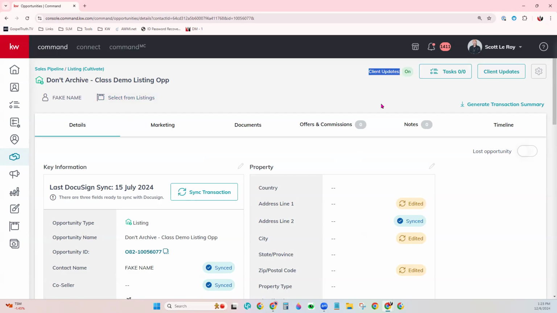Client updates. There is a way to set up your command to where your client will receive an email once a day giving them an update on certain tasks that you've completed for their opportunity. Now, don't panic. You get to control what tasks they get to see. So they won't necessarily see the one where it says, go stalk them on social media and add them as a friend, right? Or try to find their phone number, things like that.